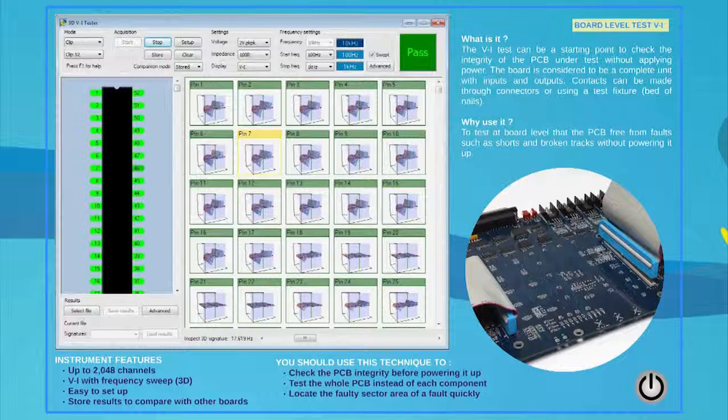In a similar way, both the standard and Matrix VI can be run from the PCB connector. The results from the good board can be stored for later comparison, and this test may help engineers locate the faulty sector of the PCB a lot more quickly.